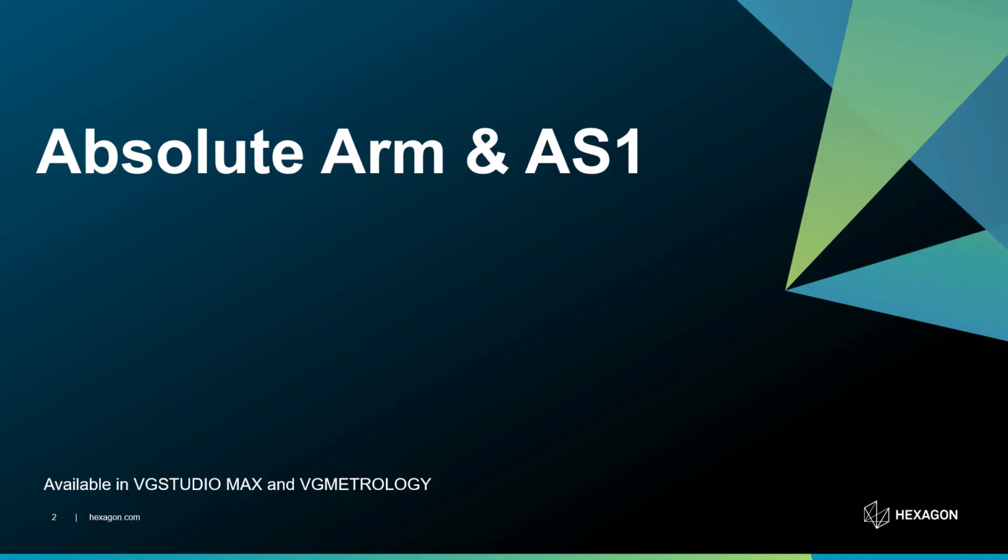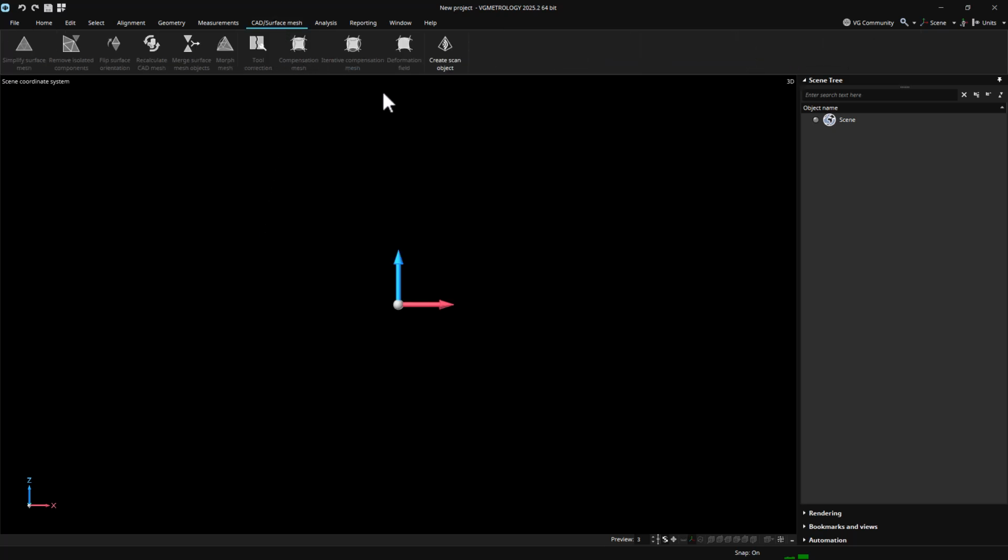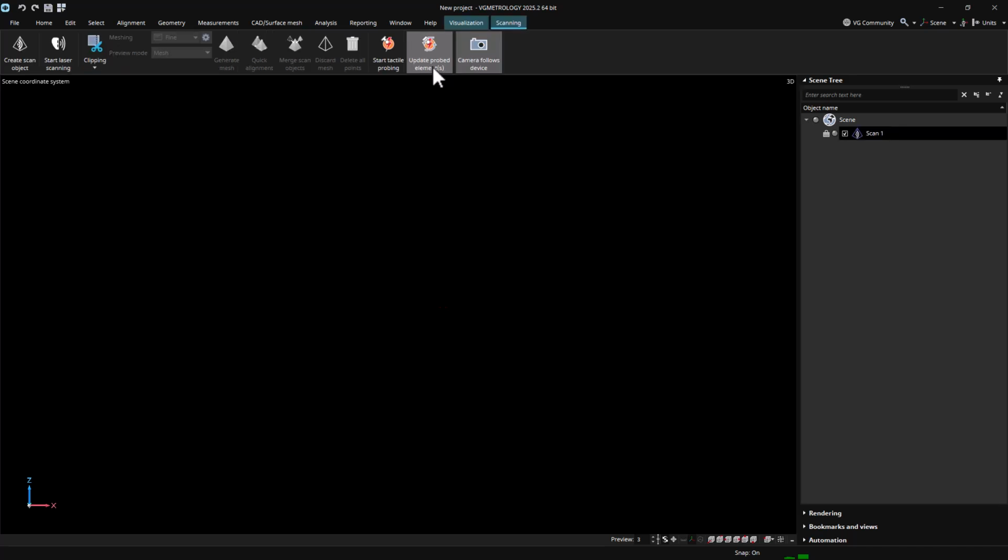The new version of VGSTUDIO MAX and VG Metrology introduces support for Hexagon's Absolute Arm, and enables you to interactively acquire either surface data with the AS1 laser scanner, or geometry elements using tactile probing. The connection to this hardware is achieved using a new type of object introduced with version 2025.2, the scan object. It can be created from the CAD surface mesh ribbon, and when it is selected, the scanning contextual ribbon is enabled. All functionality that is necessary to acquire scan or probe data is collected in this ribbon.